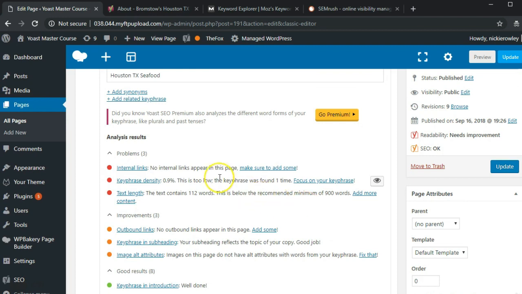So going back up, it says internal links. We can add some in here, and this is the link that you may have on one page to another. Key phrase density, we could add it a bit more. Now right here, this is something that I would have a problem with. The text contains 112 words, but the recommendation is 900. I don't know if I'm comfortable on this page having 9 times the amount of content. Improvements, outbound links. This is under improvements and not a problem because you just might not have an outbound link.